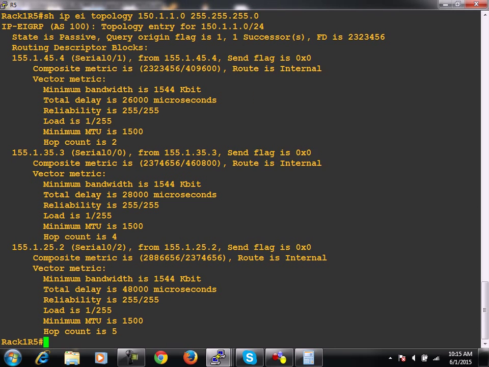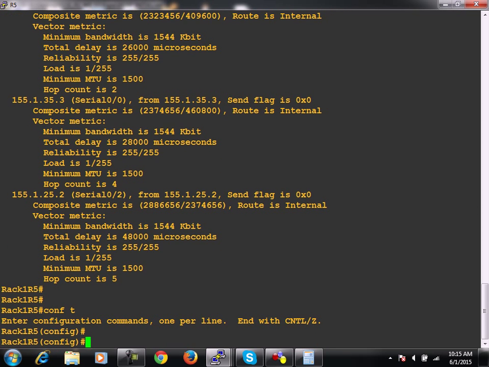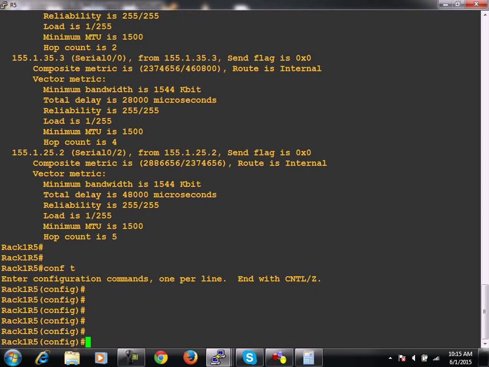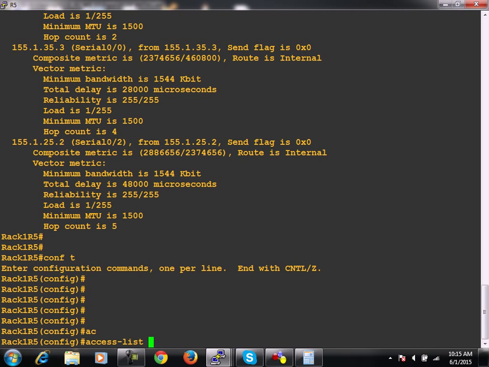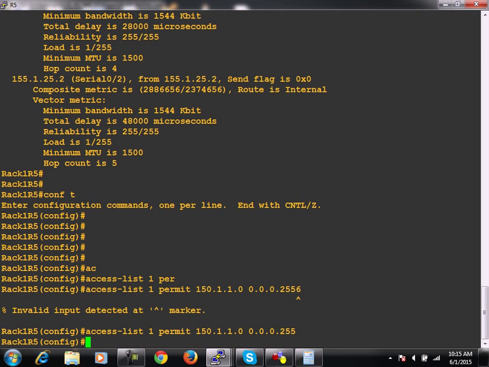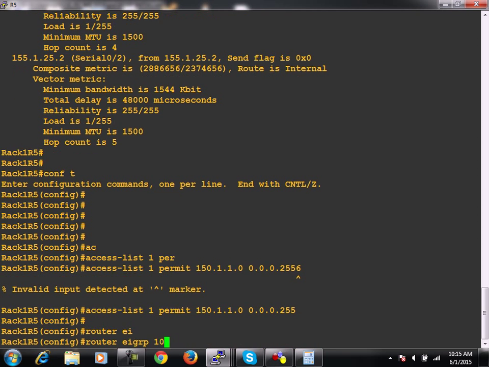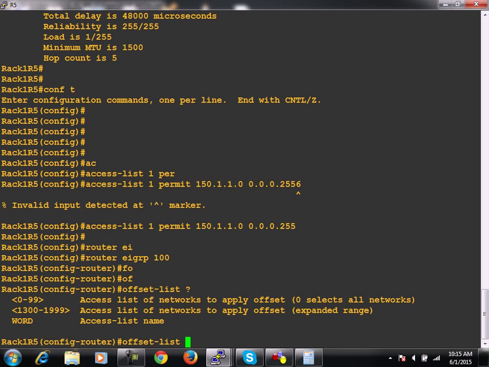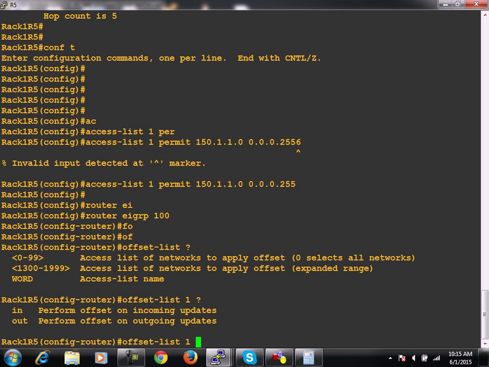Let's do it now. To configure offset list, rules are still the same as RIP. There is no difference in the configuration of offset list in RIP and EIGRP, right? The configuration is the same in RIP as well as in EIGRP. So first of all, you have to create an access list. Permit 150.1.1.0, then its wildcard mask, and then go to router EIGRP 100 and then say offset-list. Then it will ask about your ACL, it was 1. Then it will ask about in or out.